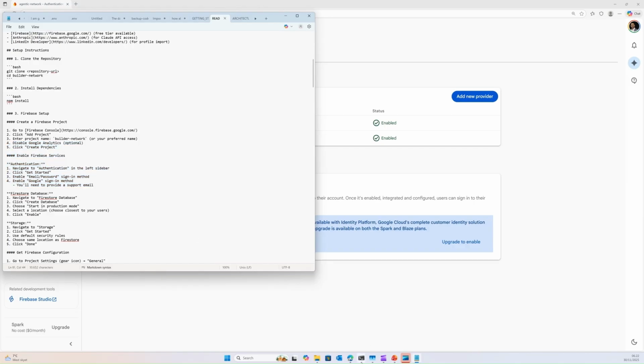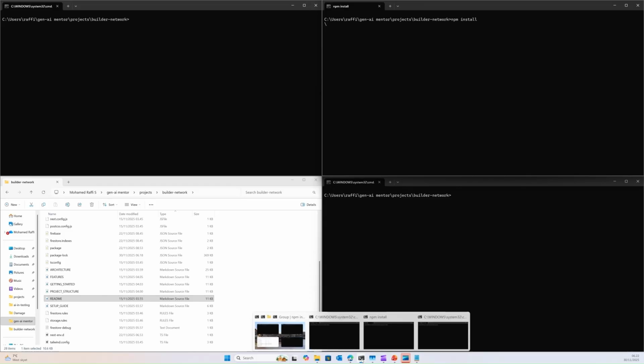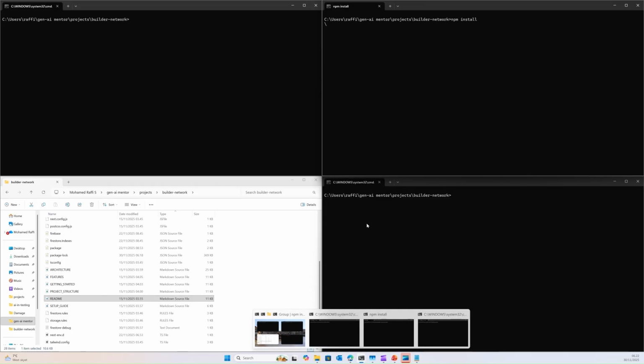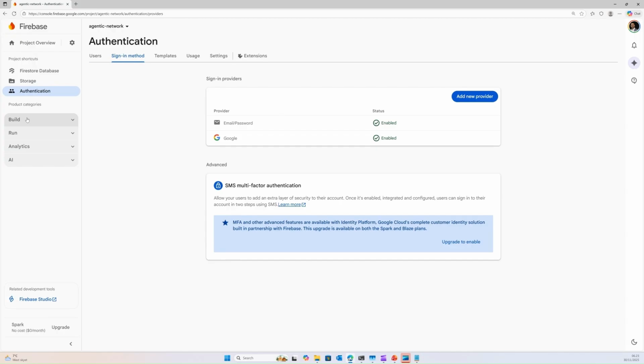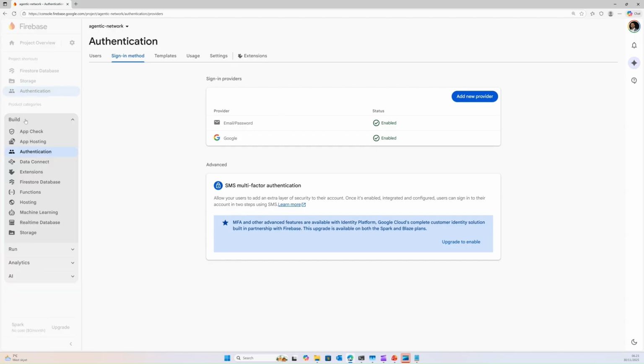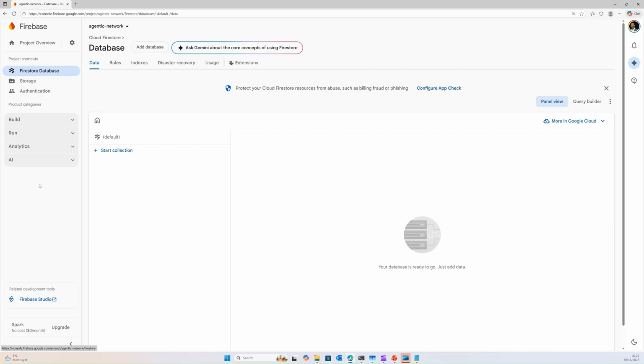So let's see whether npm install is done. Still going on. Okay, so now let's continue with the next step. Let's set up Firebase. Firestore is the database. In this build section, you will have all the tools needed for development, and run is for your operations. Okay, I already created a database.